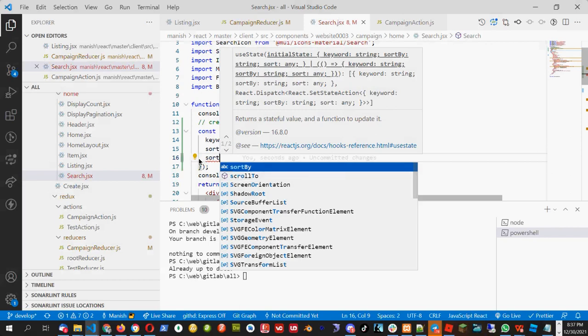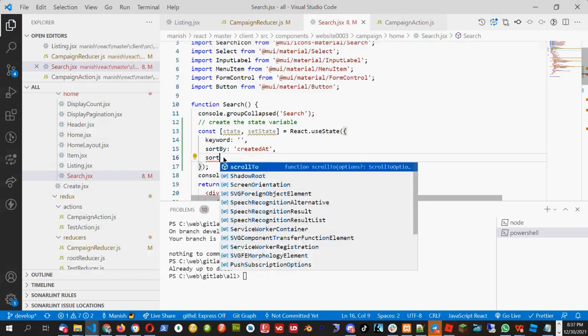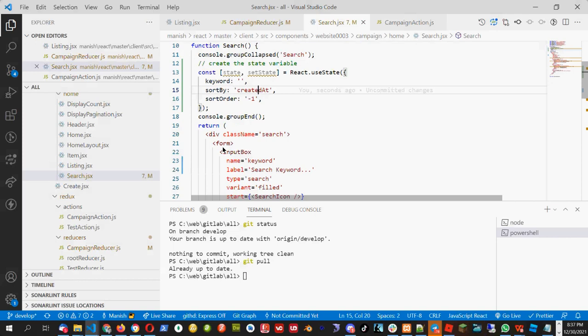Okay, so Kate and Shweta, you did not put this default value. We need to put this default value. Order equal to -1. Okay, so this is the, yeah, Shweta, that's correct. So this is the line which we write to create the state variable.